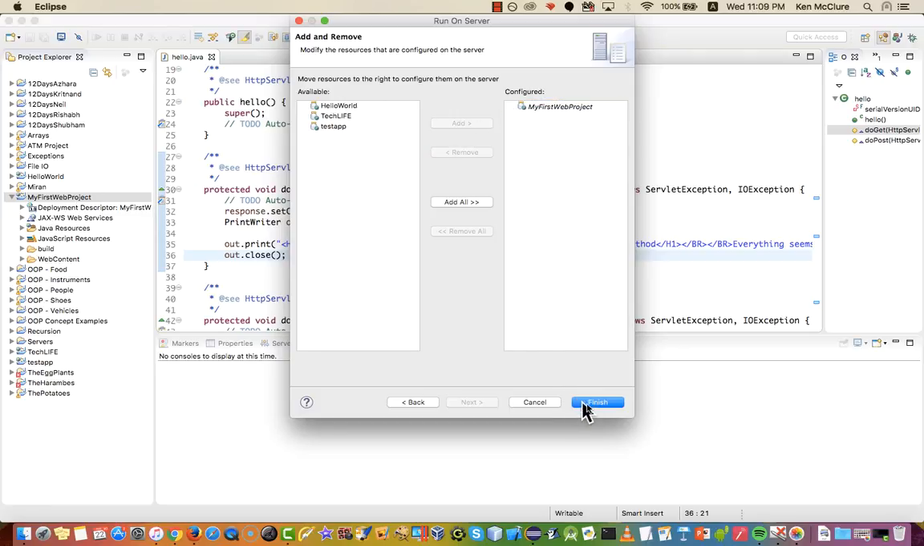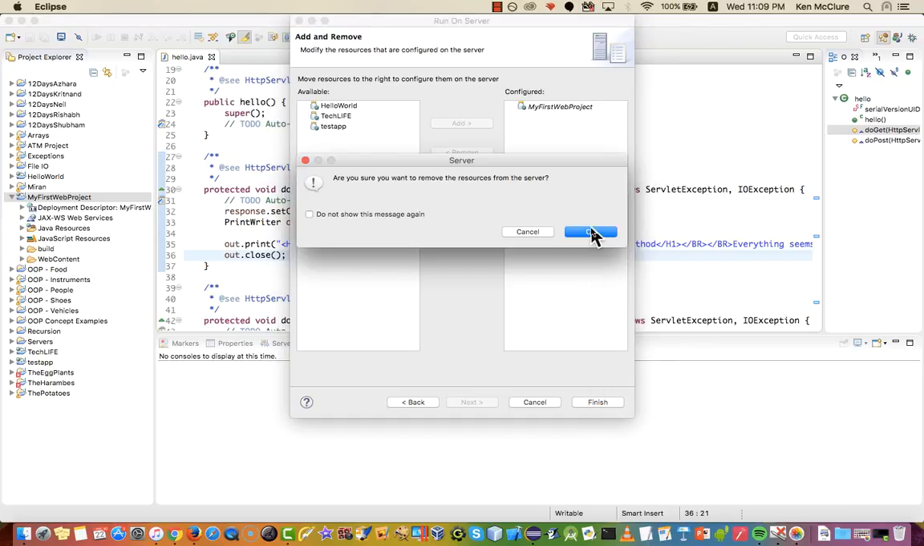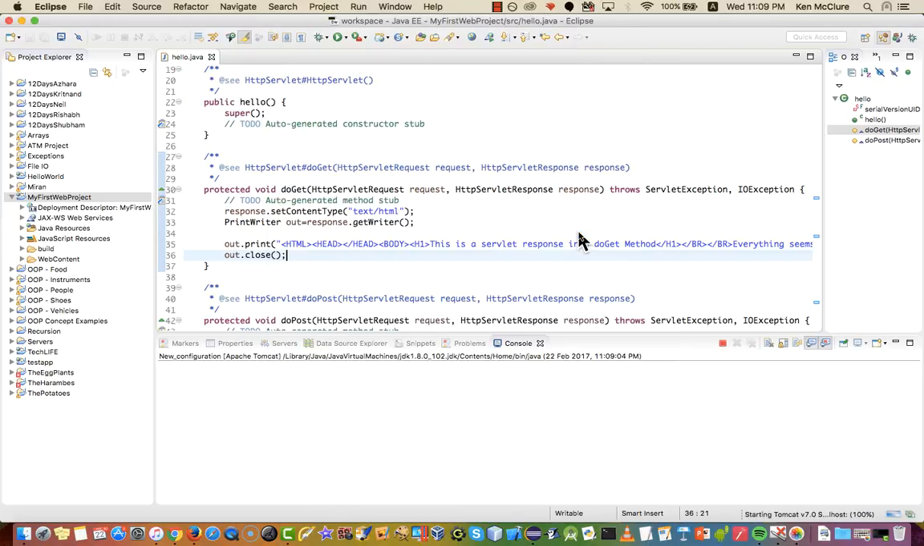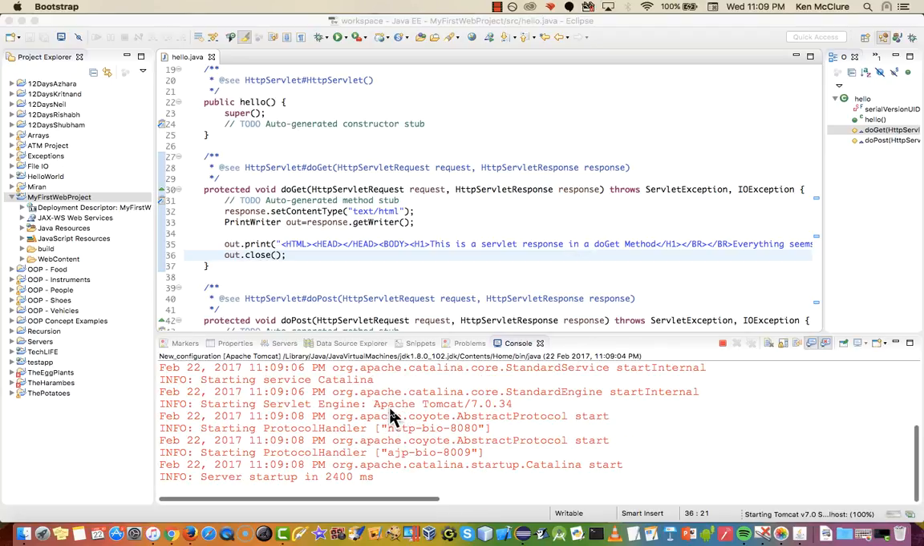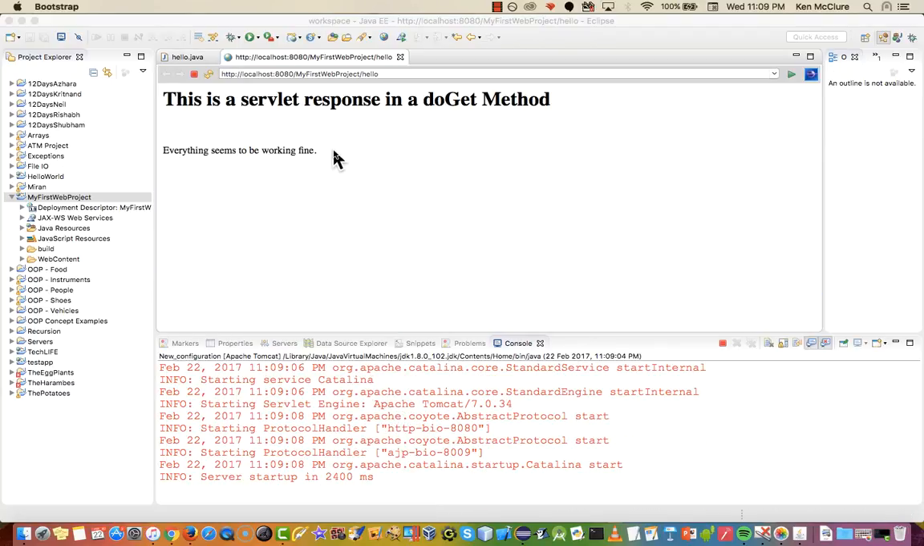Okay, so the server is going to start up now, and those are going to be the only two things that are deployed on it. The output from the server appears down here. Just give it a second to start up, and that's the response I'm getting back from the servlet.